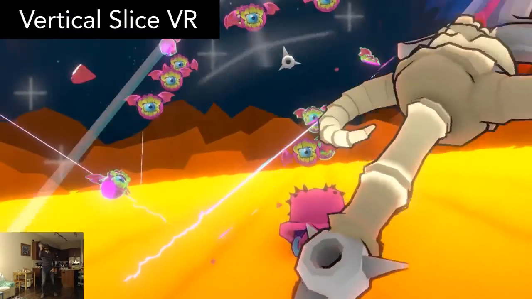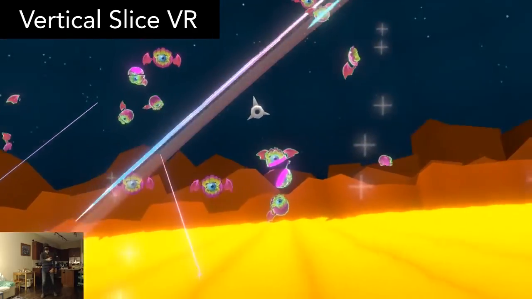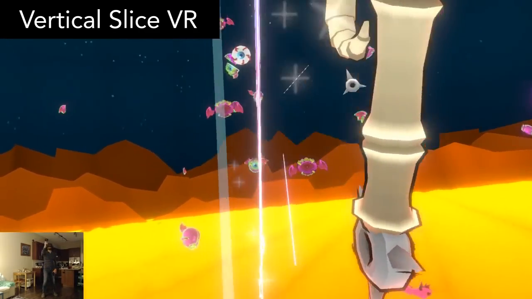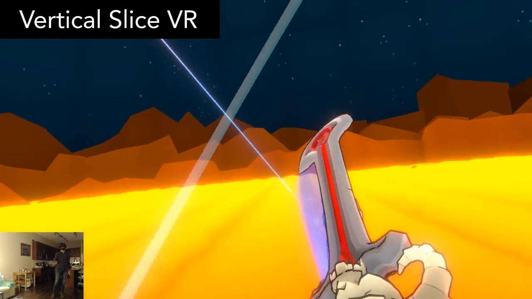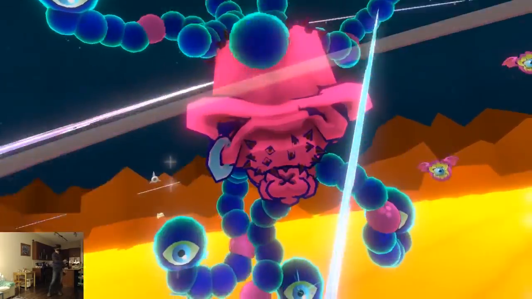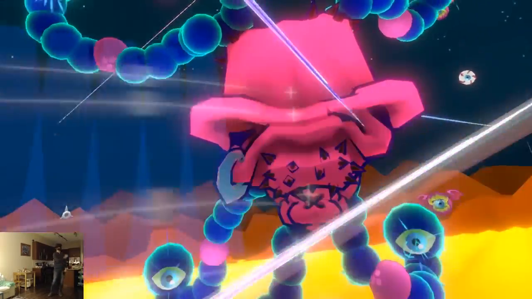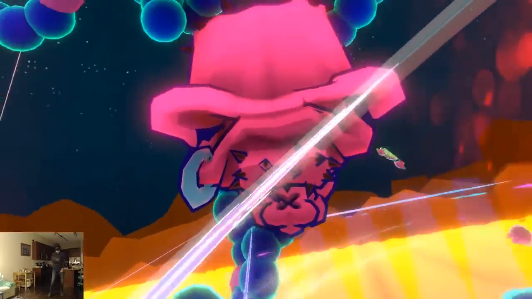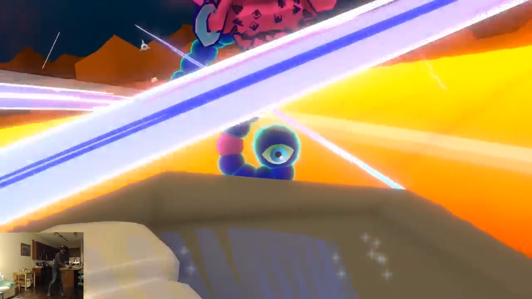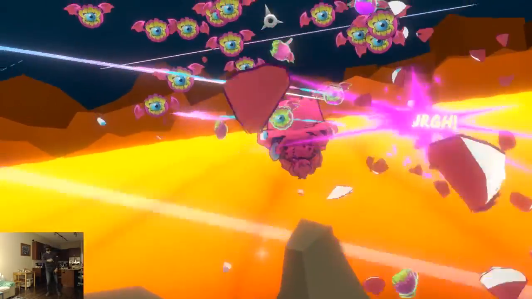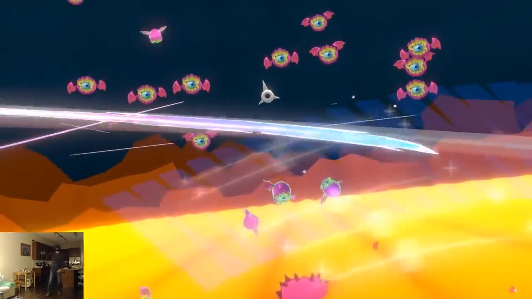In Vertical Slice, you wield a magical sword that sends powerful slices through the air. As you aim the sword, you can see a horizon line that represents where your slices will fly. Hold trigger and swing to send those deadly slices toward the enemy. Lots of colorful baddies and bosses will try to thwart you in this manic and energetic action game. The webpage says there's multiplayer as well, but I didn't try that myself.